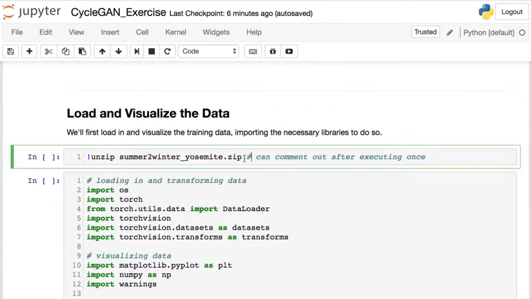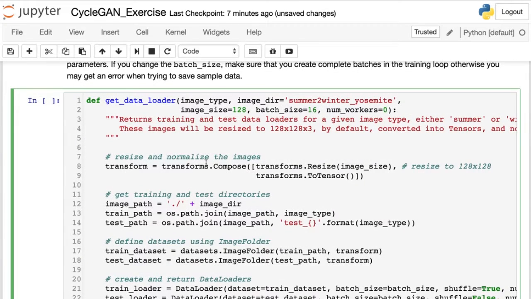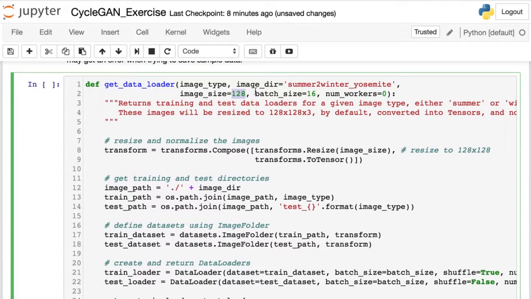I've provided some code in this notebook to load in our summer and winter image data and our usual resources. Then I'm creating training and test loaders for each of these image domains X and Y. This code should look pretty familiar, so I'm going to go over it pretty quickly. The getDataLoader function returns training and test data loaders that transform our image data into tensor image types. Then the data loaders can shuffle and batch this data into a specified size. You can leave all the parameters in this loader function as is. This will resize our images and create small batches.